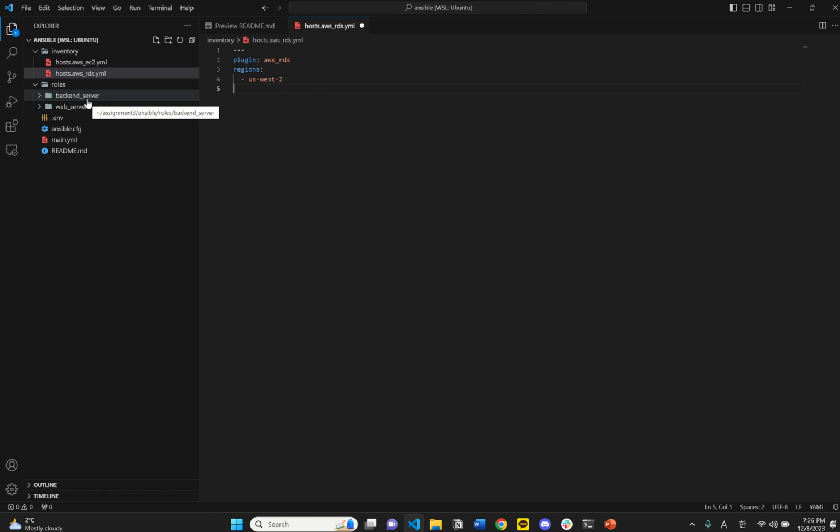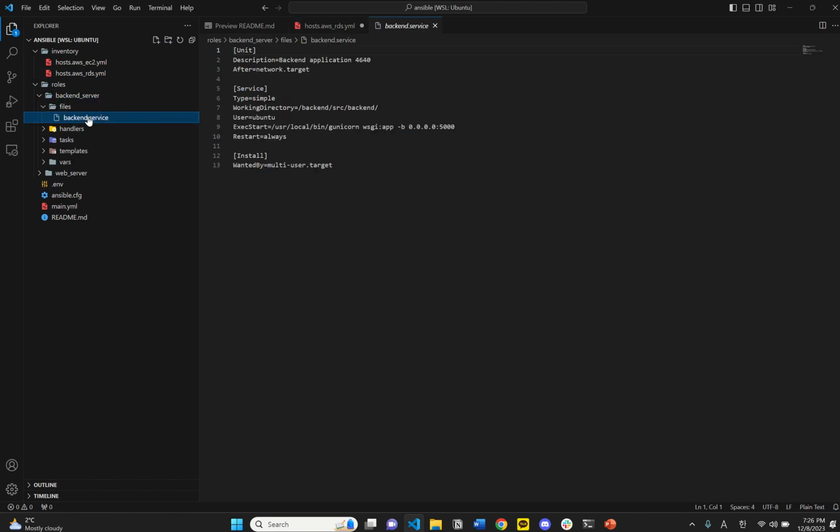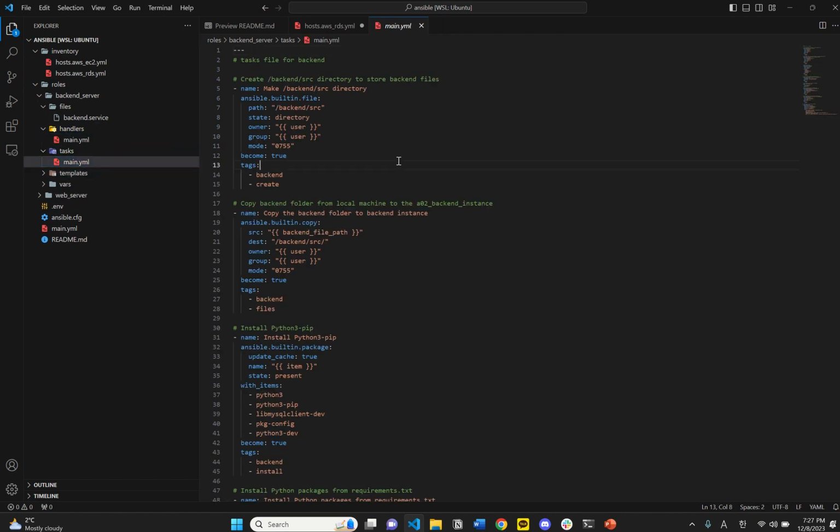So let's see the code in the backend server. I have a files directory that contains backend.service. The working directory will be this one, and the user, and yes, we're going to replace this. We're going to put this into the backend server for the Ansible code. And let's see the tasks first. So the tasks for the backend.